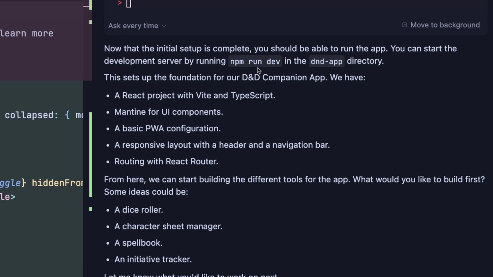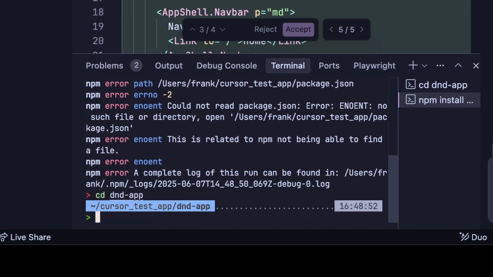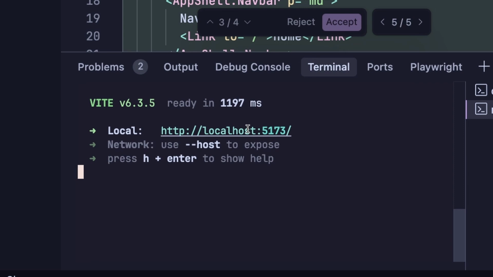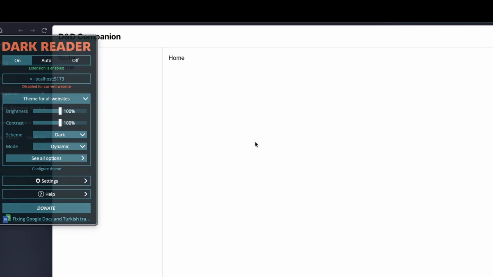Now the initial setup is complete. You should be able to run the app. You can start the development server with npm run dev. Okay, let's try that out. npm run dev. Oh, I need to go into the DnD app and then npm run dev. Maybe I can just click on it. Yes, DnD companion. Here we are.